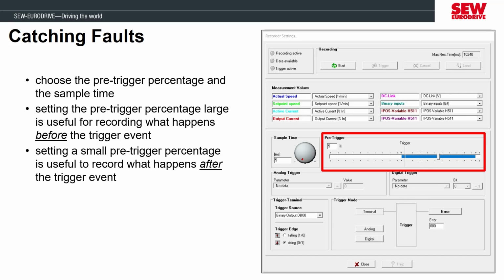If you use a small pre-trigger percentage, like in this example, most of the recording is after the trigger event and only a little before. This is useful if your trigger mode is set to start the recording right when the motor starts, like the DB00 brake release signal shown in this example.